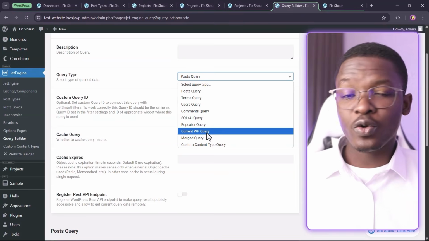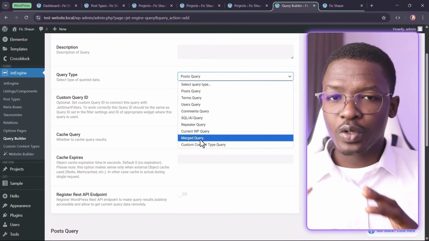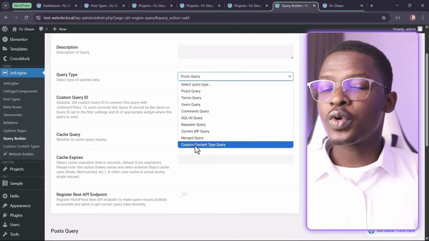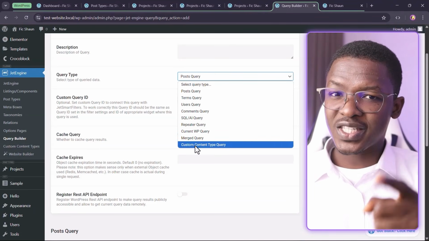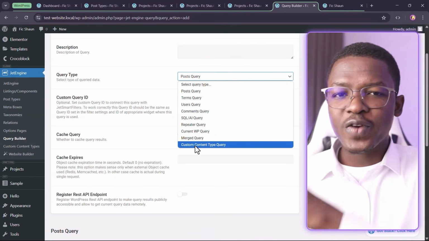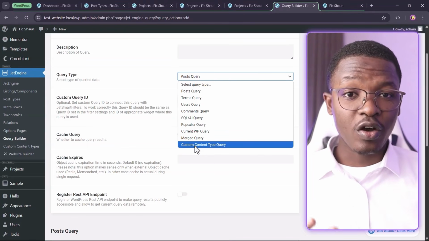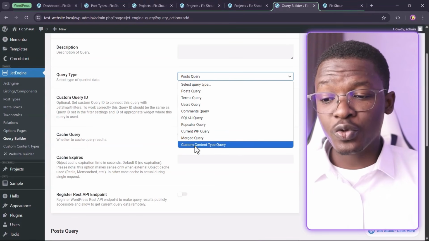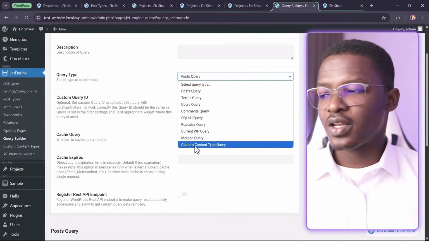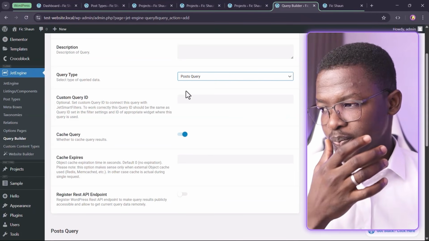You have current WP query. We're going to talk about that in the future. And inside of here, you also have match query, which we're going to talk about in the future too. And finally, custom content type query, which is, if you recall, when we talked about CCTs or custom content types, this is the exact query you need to fetch that and show it in the front end. So right now, because of course we want to build a query for the project CPT, we know definitely that we're referring to our post query. So once we select that, that's completely fine.